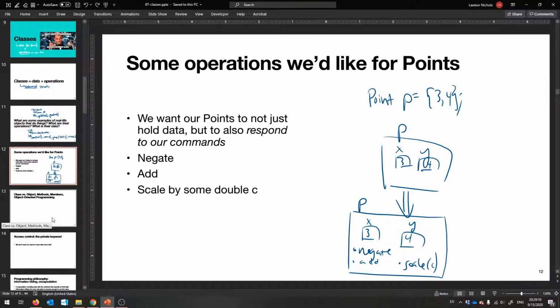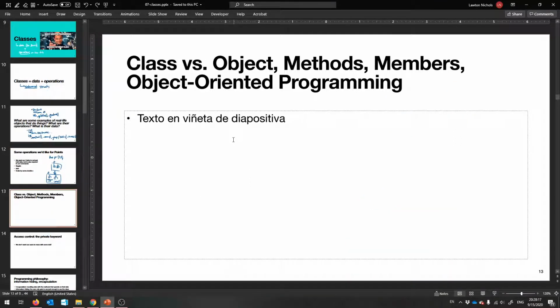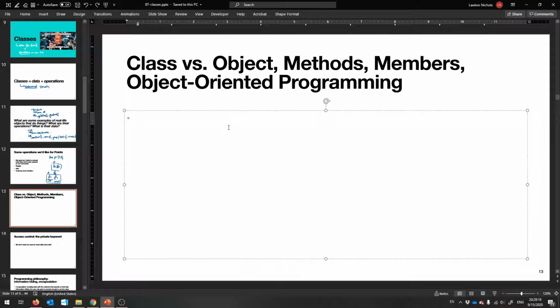Okay? So, before we define this, before I teach you how to do it, let's get some terminology. Okay? So a class is very similar to a struct. It's another keyword in C++, and I'll show you an example for a point. We'll make it a class instead of a struct. It defines a type.